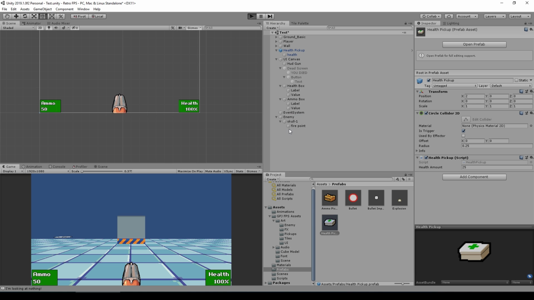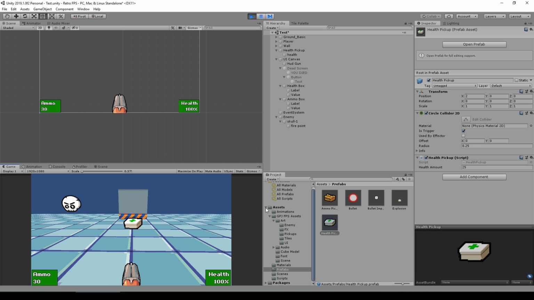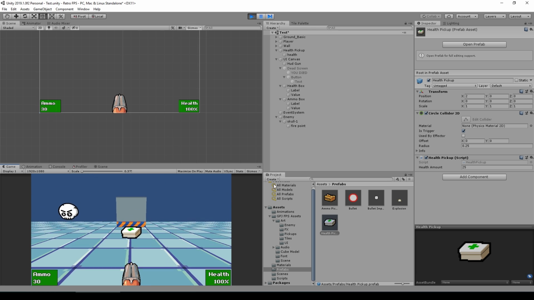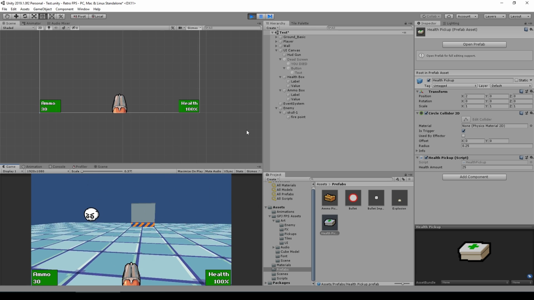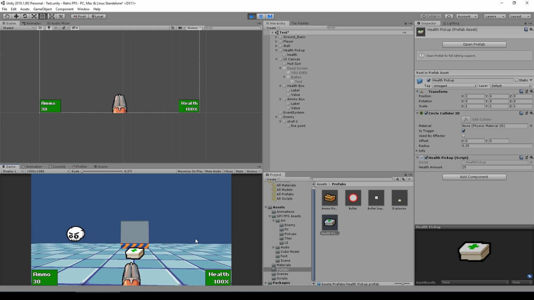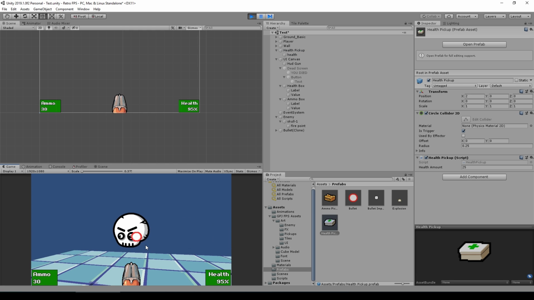So let's test that out now, press play. We've got our health pickup. So let's first test it out. If we go and pick that up, we shouldn't get any change to our health because we don't want to go above 100. So perfect, that apparently is working. Who knows, it could be completely not working. We'll find out in a second, but it should absolutely be working.